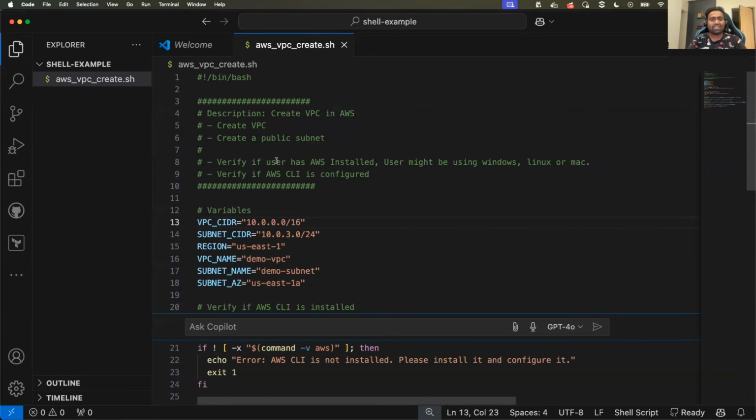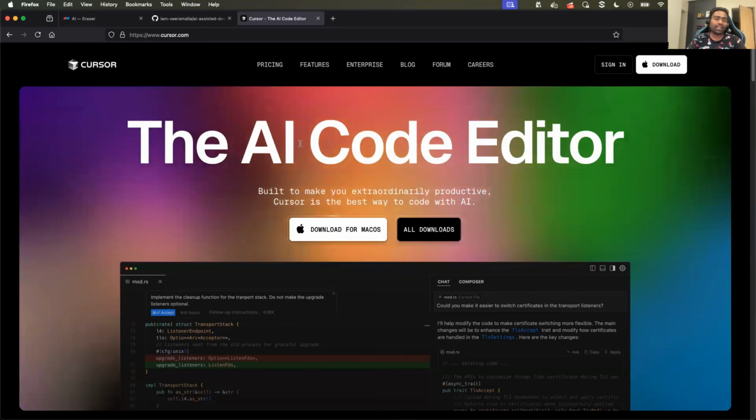There are other options as well, Pieces for Developers, a lot of other things, but these are the ones that I would recommend: GitHub Copilot as well as Cursor AI.